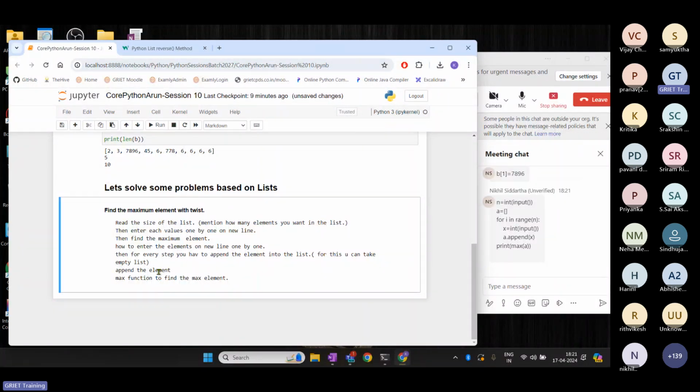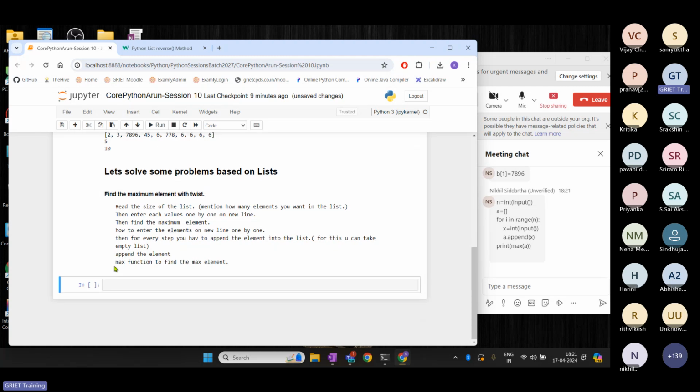Okay. So Nikhil has already done it, correct? Yes. So that's what I was expecting. So obviously, the first step is to read the size of the list. So int of input.